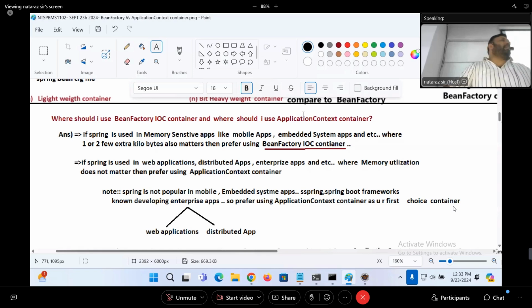Spring is known for large scale, complex, security-heavy projects, like distributed applications, PhonePe, Google Pay kind of thing. E-commerce applications, banking applications, insurance sector applications. There Spring comes into the picture. Spring Boot comes into the picture.